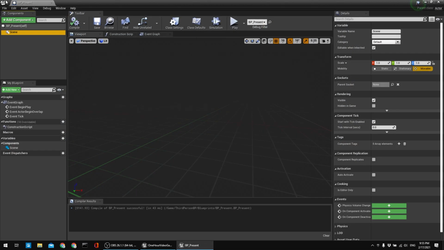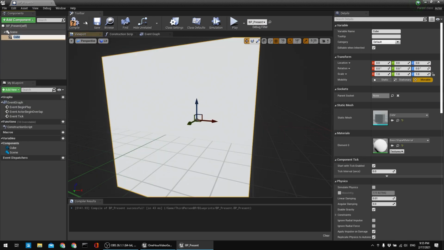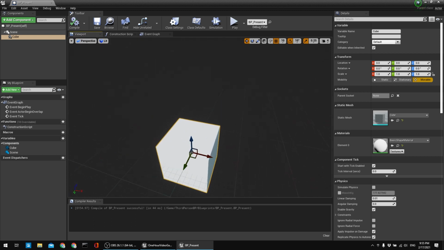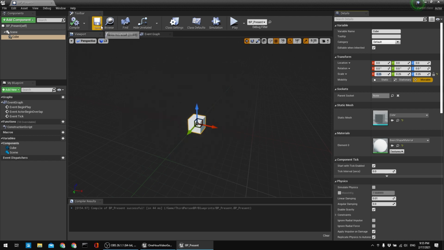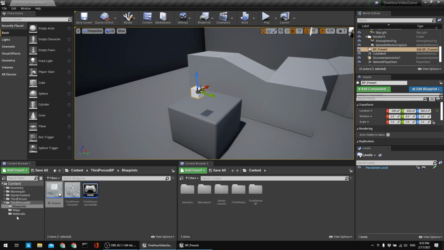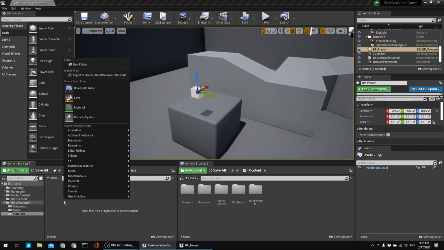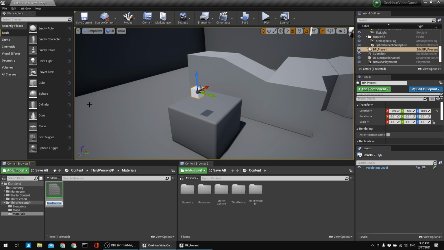All right, I can now go back and add cube. I like my presents to be cube shaped. And I also want to make it smaller. I think something like 0.25 should do it. And I also want to assign a more beautiful color to it. So it's time to create my first material.